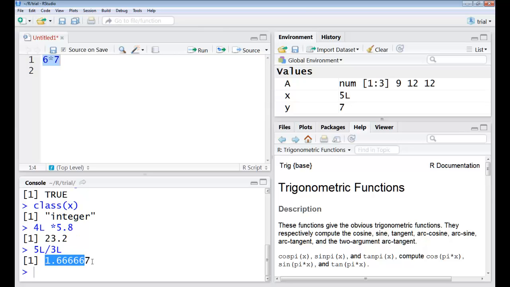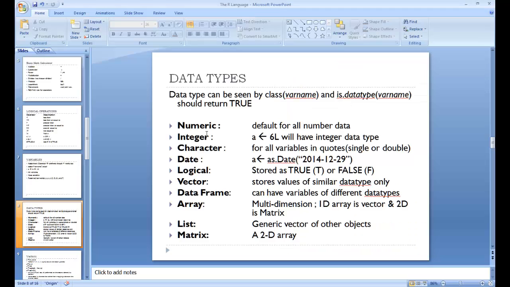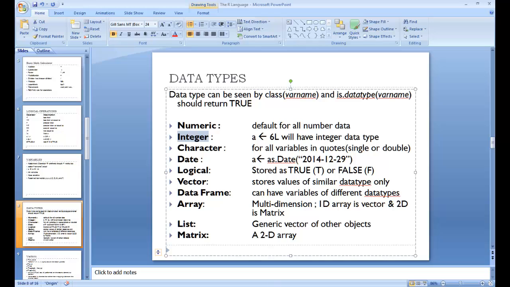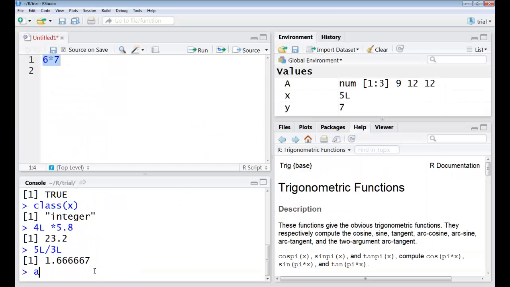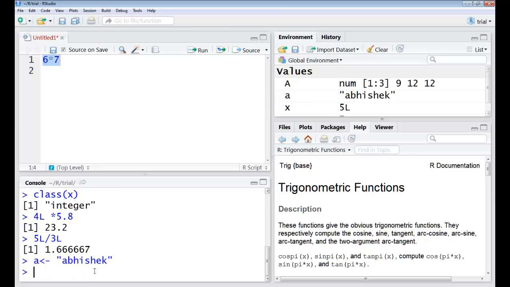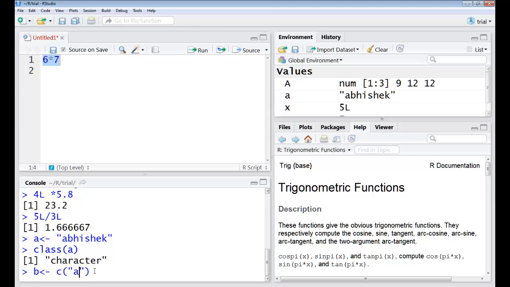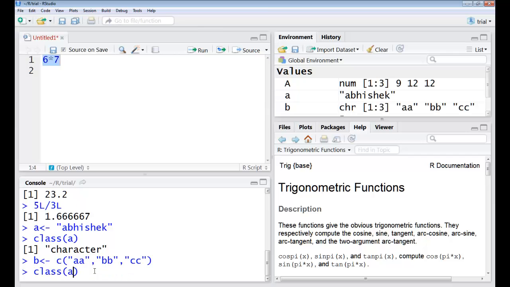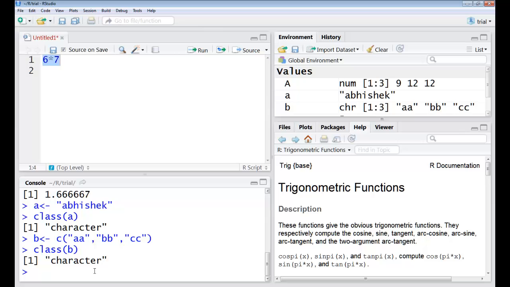I do an integer division. The value is again converted to a float. So these are my data types that I have. I have a numeric type, I have an integer type, I can have a character type. So for character, I can maybe just say A is, and I can give it in quotes, Abhishek. So if I want to see the class of A, it's a character. I can give a vector of strings here, AA, BB, CC. And when I see the class of B, it's this. Now if I have something like this, a number is also given, it is automatically converted to a character here. You can see the quotes are introduced in one also.